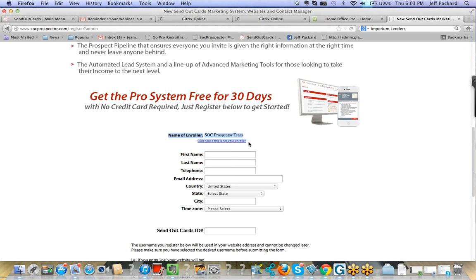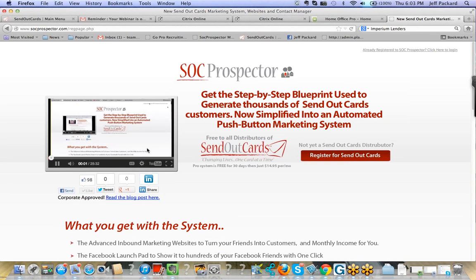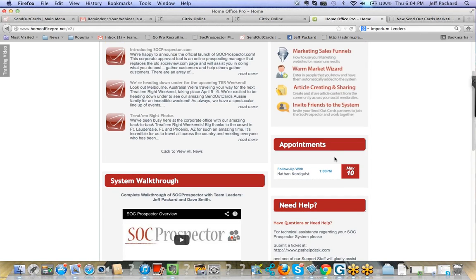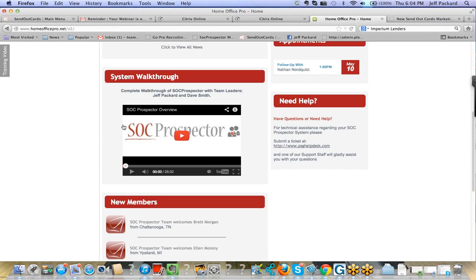Well, when you're first registering for the system, if you're going directly to SOCProspector.com, it's going to default to the SOC Prospector team, which is the main system. If you are looking to set up underneath somebody you may be working with, first ask them to send you an invite, and then you can enroll underneath them. Or if you click on the little button that says "click here, if this is not your enroller," you can do a search throughout the entire system to find the exact enroller you want to connect underneath. So you could just search. There he is, Jordan Nether. You've got two accounts. So that's how that works.